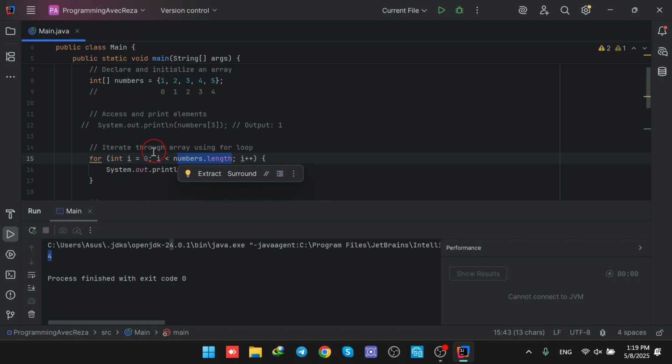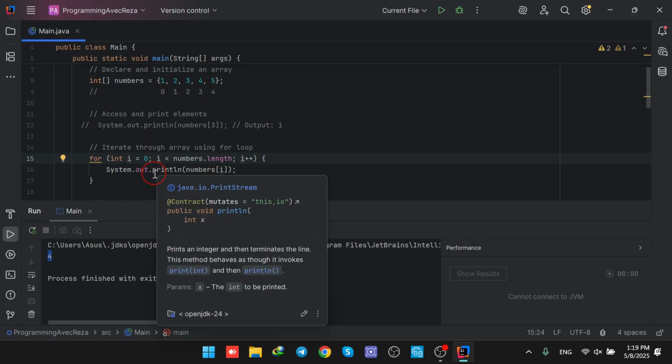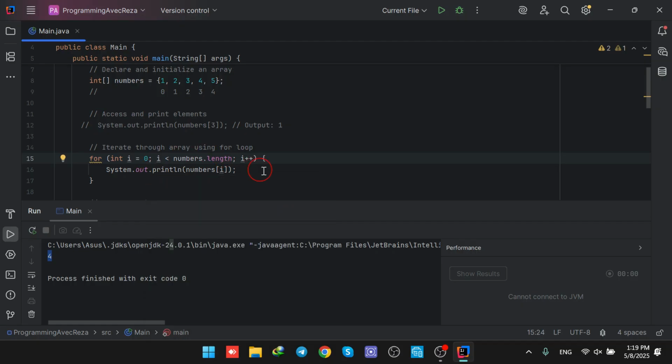So it is going to go through 0, 1, 2, 3, and 4. That is 5 iterations, starting from 0 and continuing as long as i is less than 5. In each iteration, the loop increments the value of i by 1 unit, and in each iteration we simply print the ith element of the numbers array.